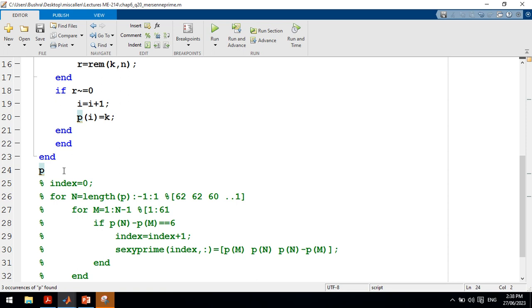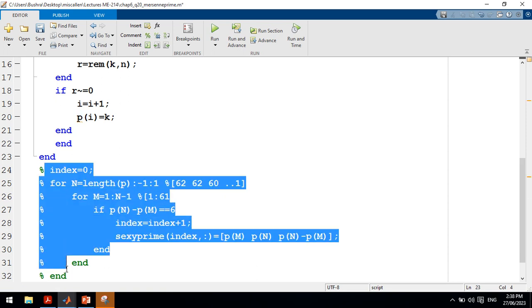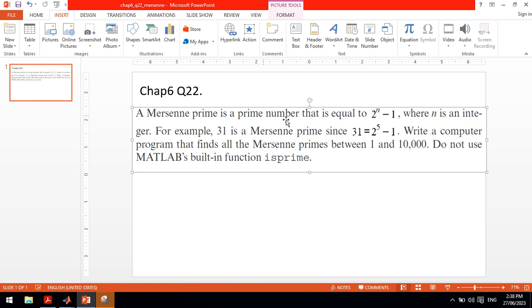Now in the second part, we are going to make use of this p vector and make changes here as we did in the previous questions. The question is saying that this time the Mersenne number will follow this equation, which is 2 raised to the power n, minus 1, where n is a prime number. So n will be taken from the vector p itself.